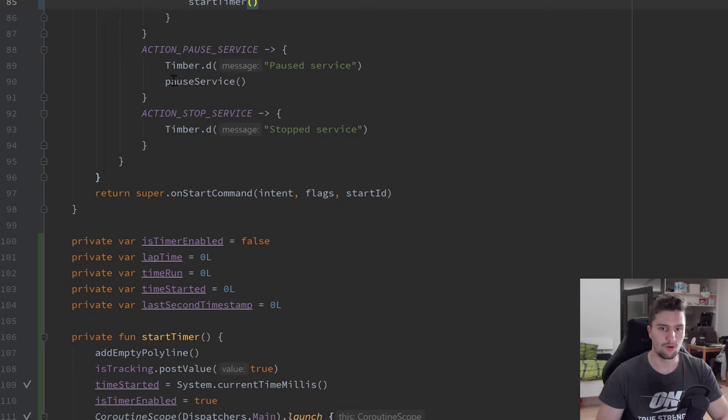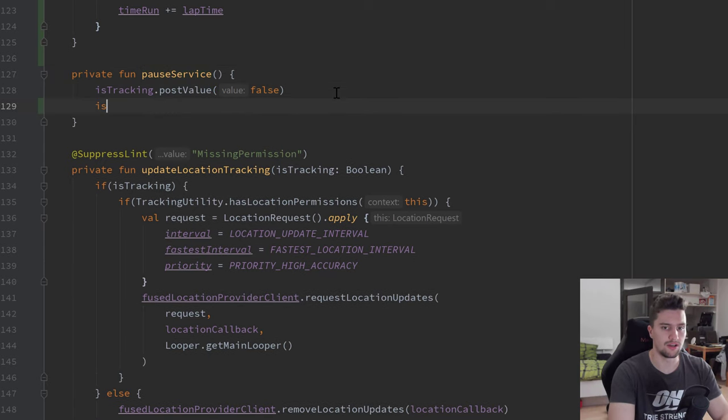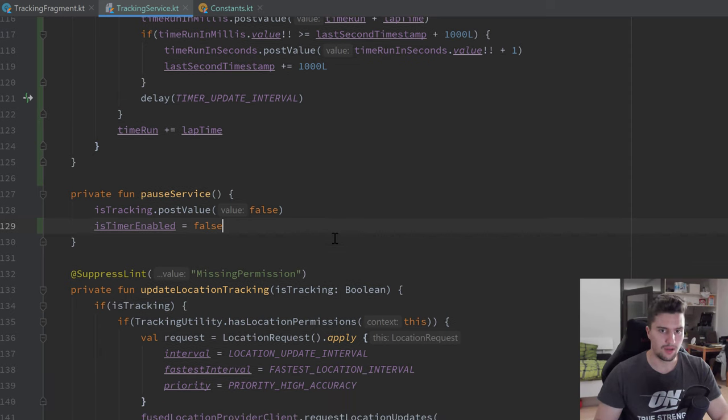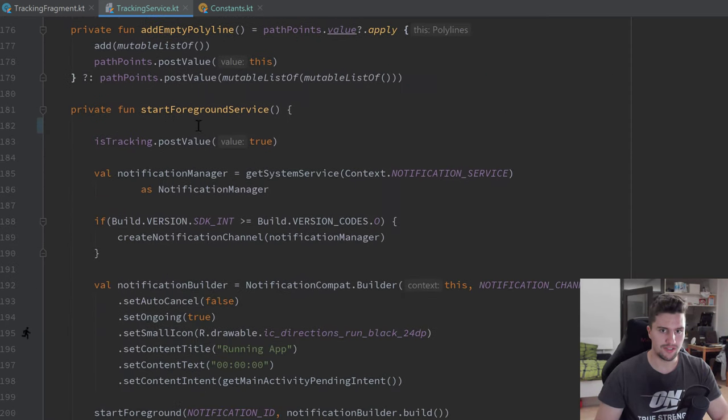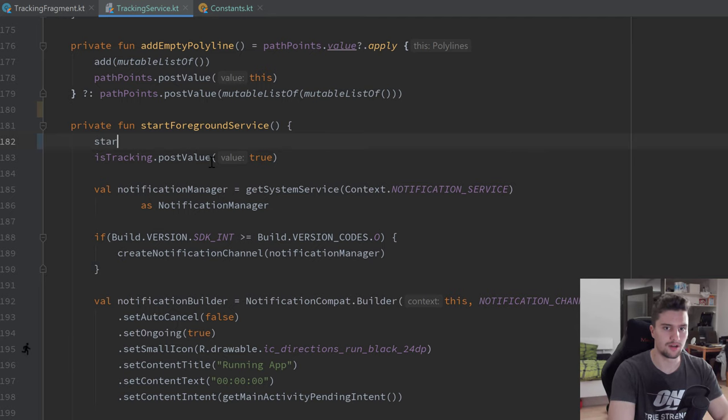And in our pause service function here, if we hold control and click on that, here we also want to set our isTimerEnabled to false. And by the way, also scroll down to our start foreground service function. Here we want to call our start timer function too, of course. Start timer, and that's basically it. So that was the first part of this video.